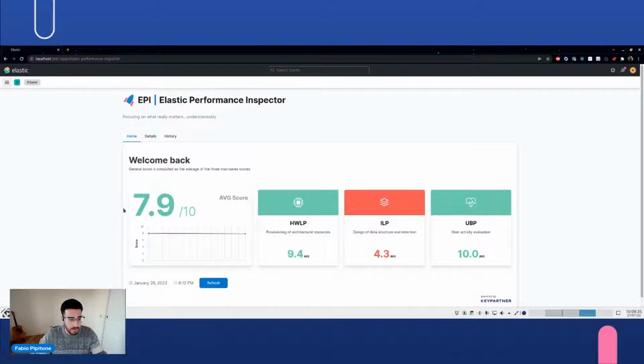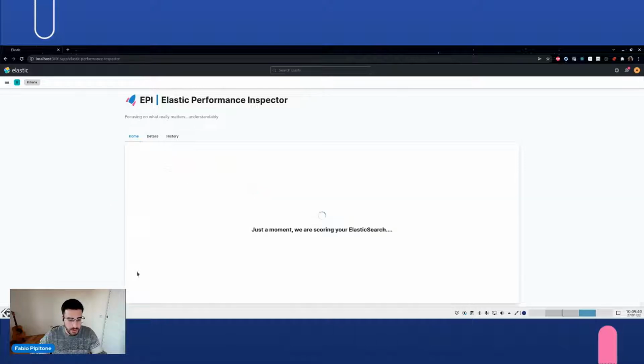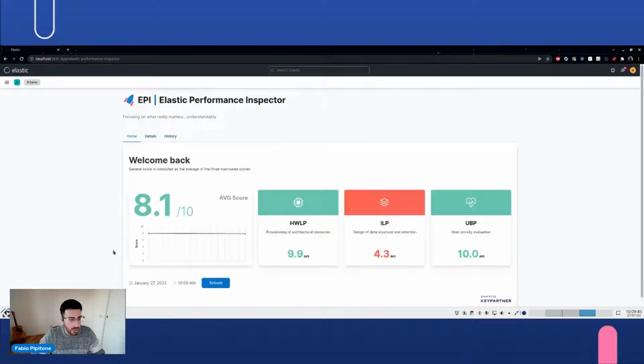The home page provides you with the general score of your cluster from your last computation. You can run a new computation, and in a relatively short time lapse, it'll do everything I said previously and provide you with a new computation. This score is the average of three macro area scores. We compute, as for now, 15 KPIs, which are logically divided into three macro areas: the hardware level, the index level, and the usage best practices. The average of these three is the general score of your cluster.